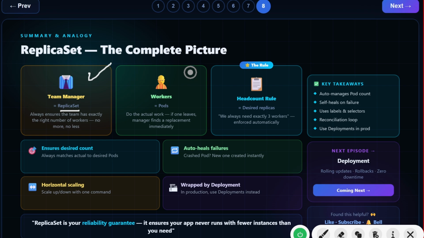And then the pods are the actual workers. So pods are responsible for doing the actual work. Let's say if one leaves, then the manager finds a replacement immediately. And here is the rule book, the headcount rule. That means the desired versus actual we have seen, right? So it will always need exactly 3 workers, which is enforced automatically based upon the specifications we have designed.